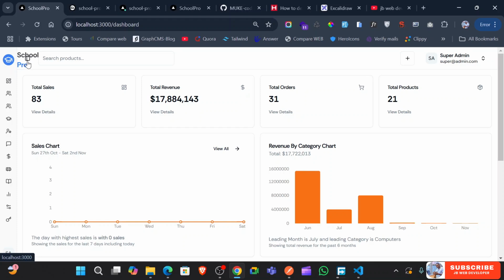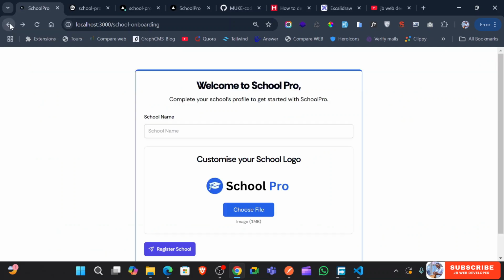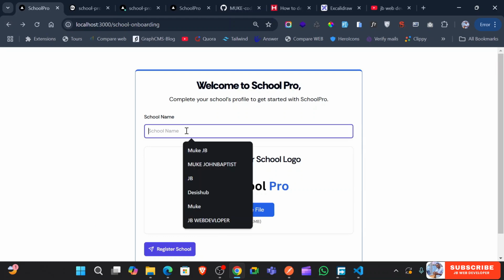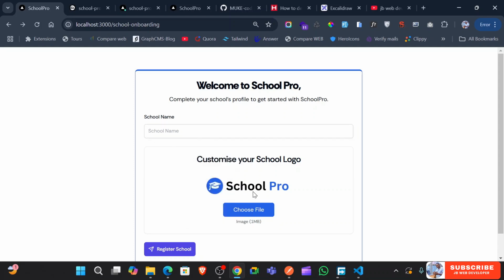So alternatively, I think we could just put the school name, because I don't know, we have this logo. You're just going to use the logo. It's just the easy thing.